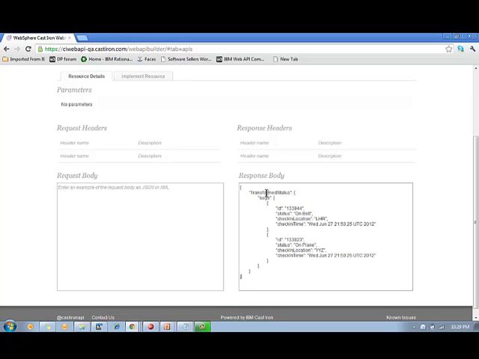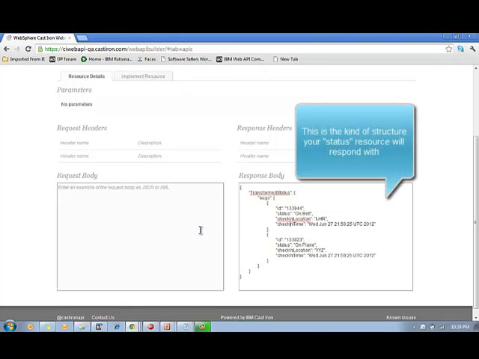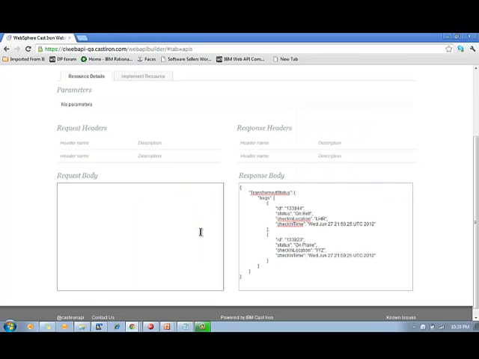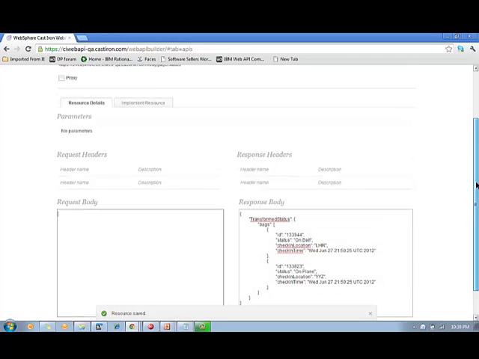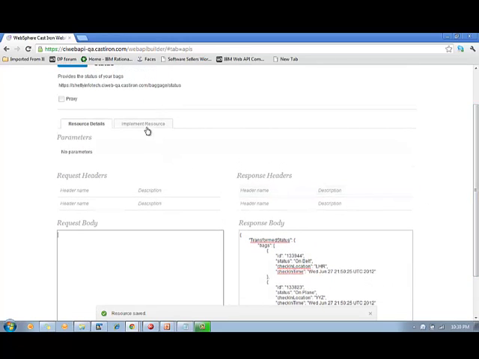So what we are going to expect as a response is JSON that says bags, some examples, 4 fields or 4 elements for every bag: ID, status, check-in location, and check-in time. Now that we've created a sample for the response body, if we tab out, you can save the resource. Let's now move ahead and implement this resource.